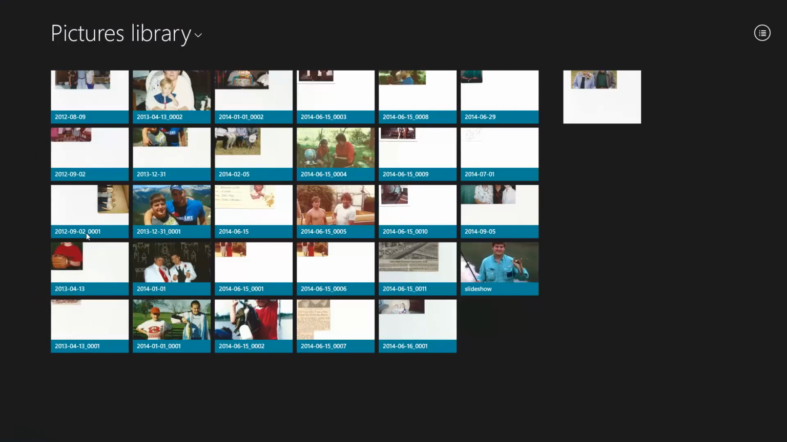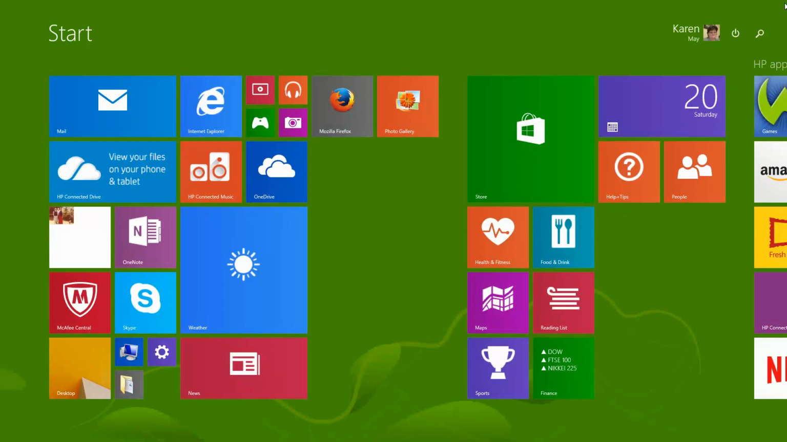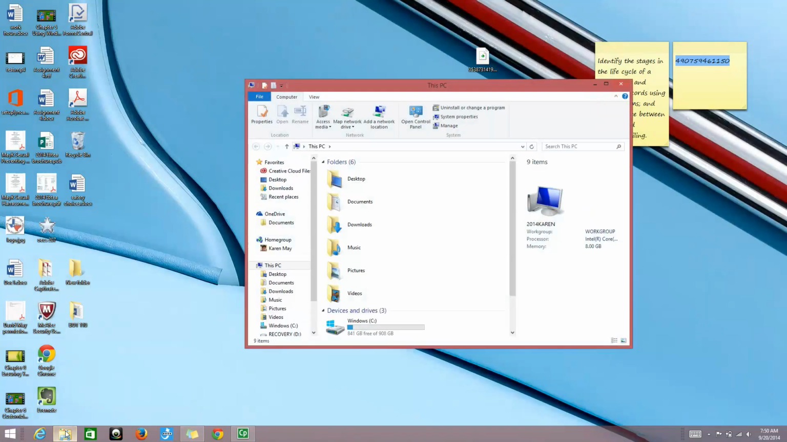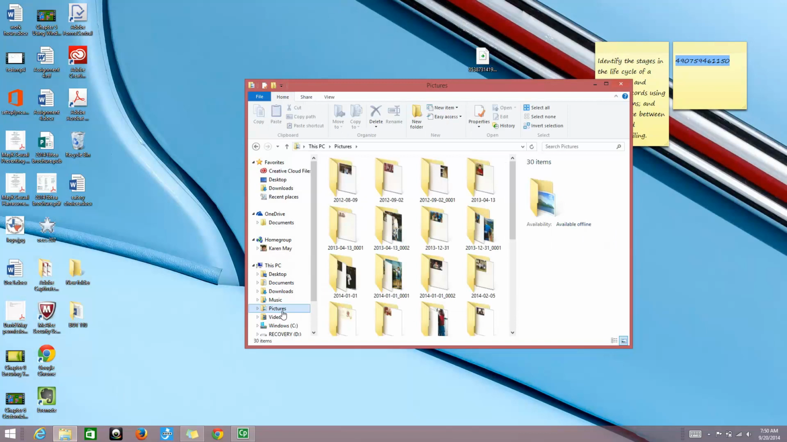Pictures by default are transferred to the Pictures folder. You can access the pictures by using File Explorer. Each time you import pictures, Windows 8 automatically creates a folder with the name you specified, or usually a date if you don't specify a name. And you can see on my screen that mine are all in date folders.